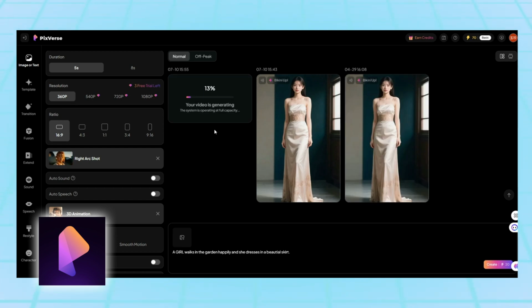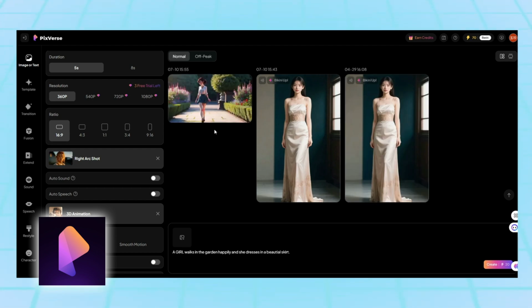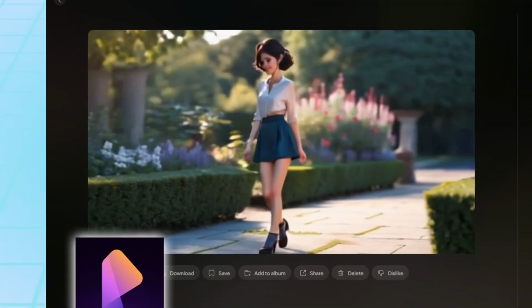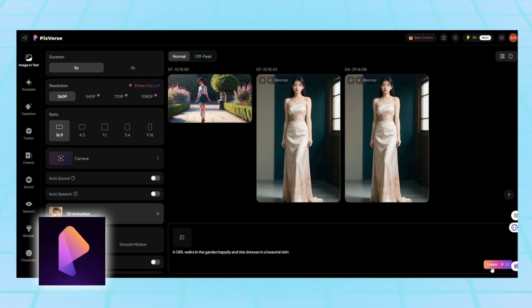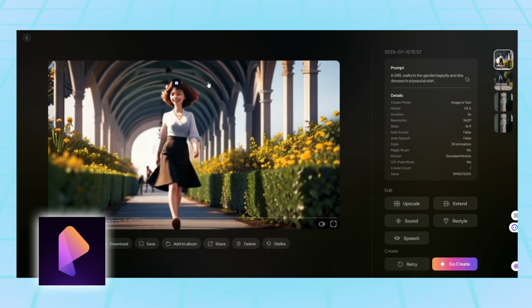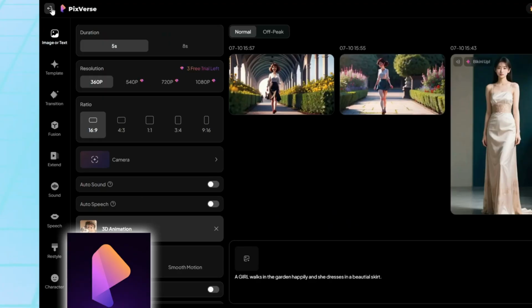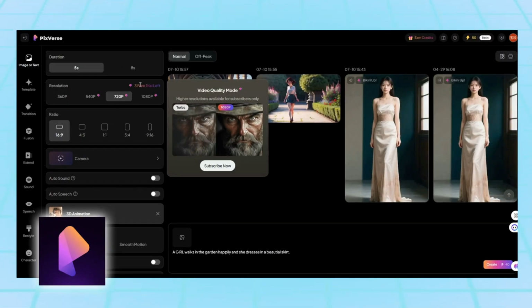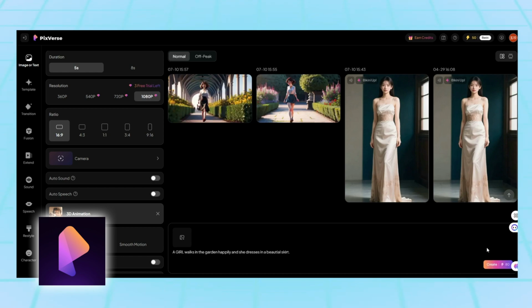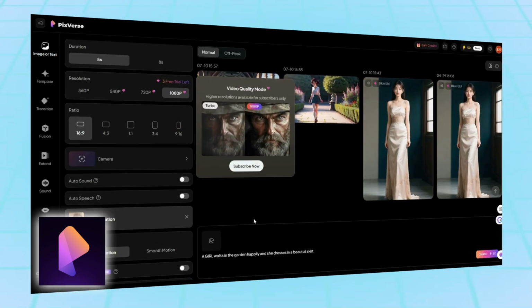The generation speed is fast. However, the visual quality is average as you can't choose the resolution. Let's try again, the first result was too blurry. The second attempt is better, with more natural character movements and lens effects. Choose Pixverse AI based on your needs.